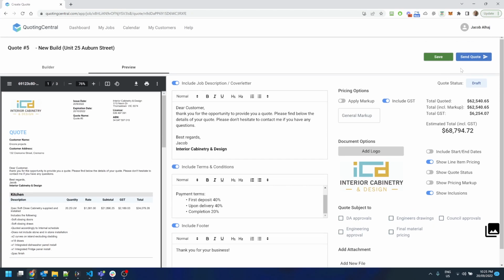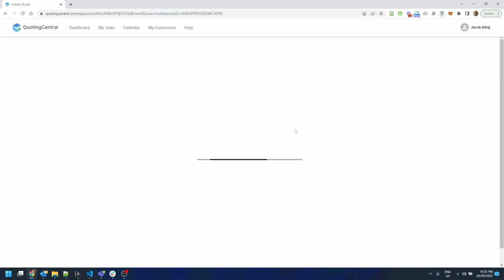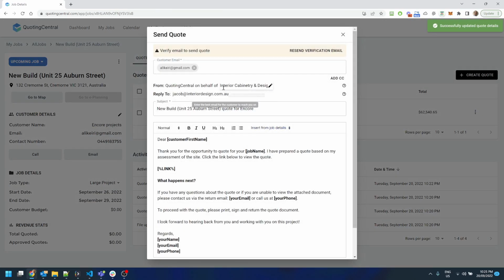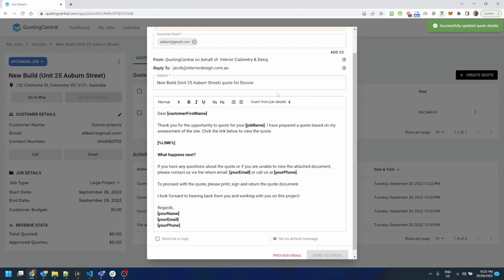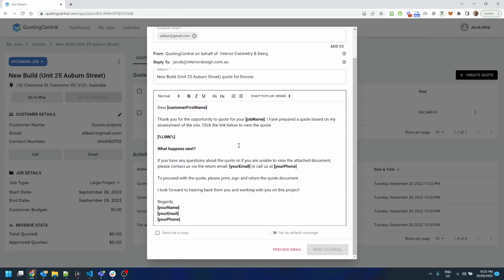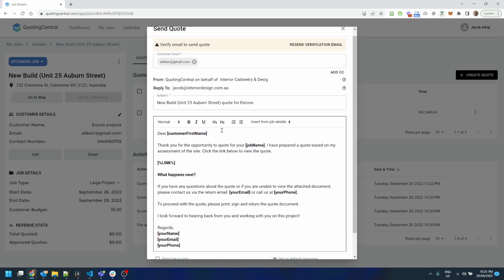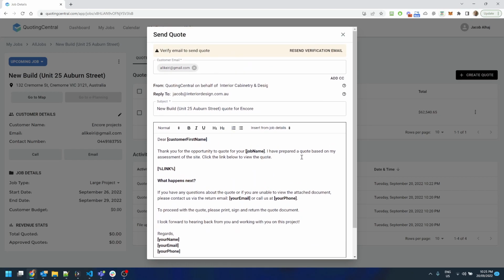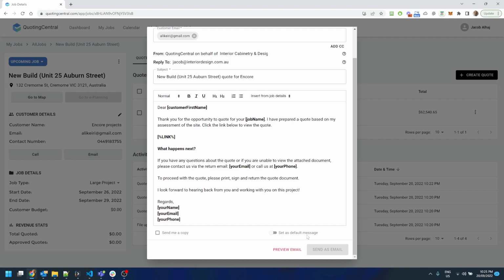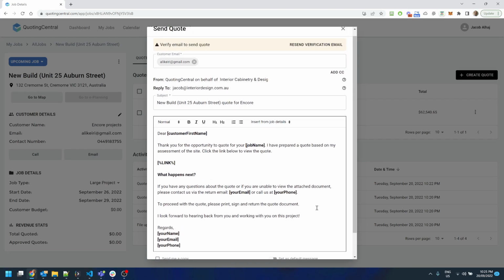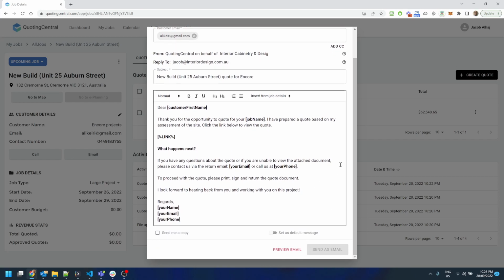And now the final step is to send this quote to a customer. Again, this is all pre-populated with some defaults, so not much needs to be changed here. And from here, then the email can be sent out. Now, because I haven't verified this email address, I can't send this right now.